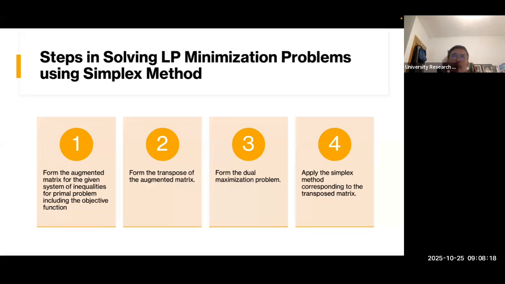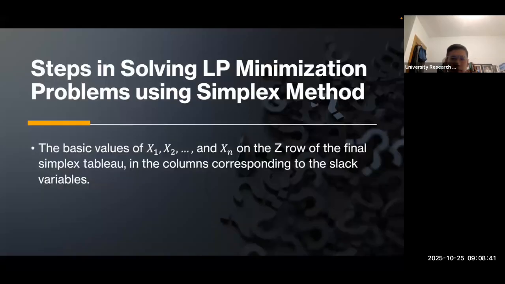And then afterwards, once we were able to form the dual maximization problem, again we form the tableau, similar to the simplex method. And then we solve it, using the same method in solving a simplex method problem. So those are the 4 steps in the minimization problem using the simplex method.